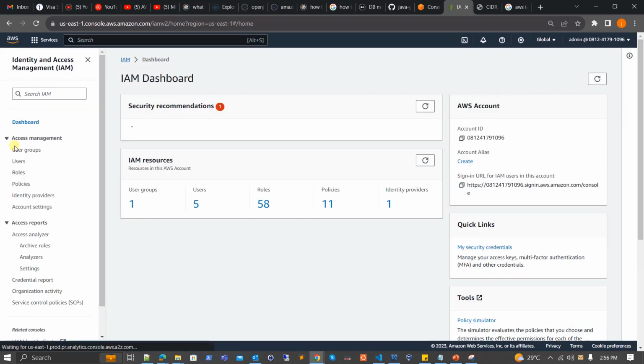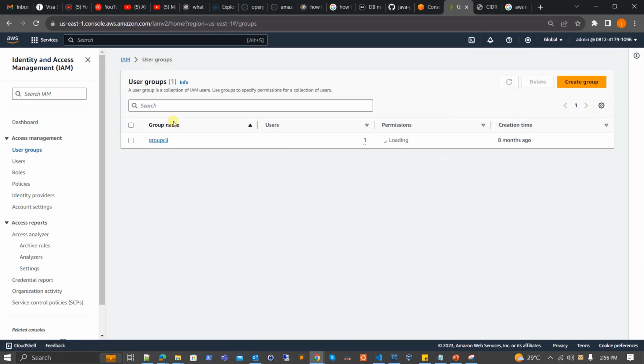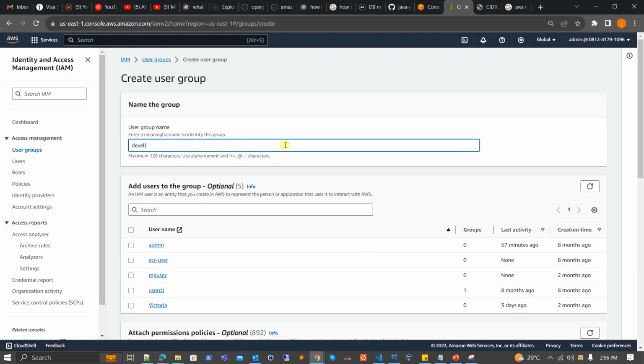service and show you how you can use it to create roles, groups, users and permissions for them. Give them permissions. So I'm going to go to my user groups. Right now, I only have one group. I'm going to create another group. I'm going to name it developer group. Let me say developer SG.